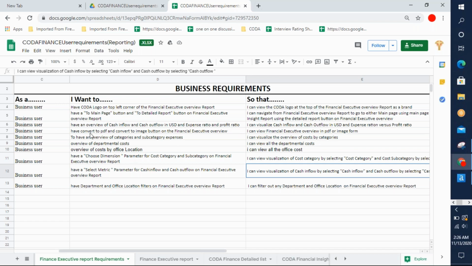Then have convert to PDF and convert to image buttons on the finance executive report. Then to have an overview of category and subcategory expense. Then also to have an overview of department cost, overview of cost by office location, then have a choose dimension parameter for cost category and subcategory on the financial executive overview report. Then also to have a select metric parameter for cash inflow and cash outflow, and lastly to have department and office location filters on the financial executive overview report.